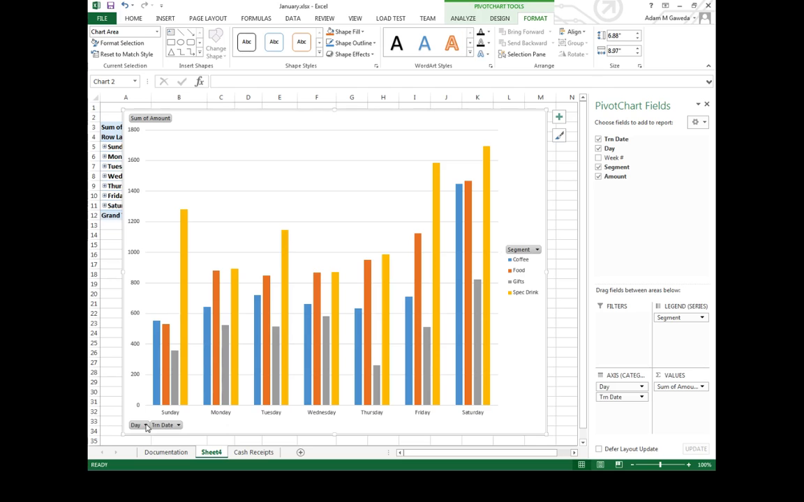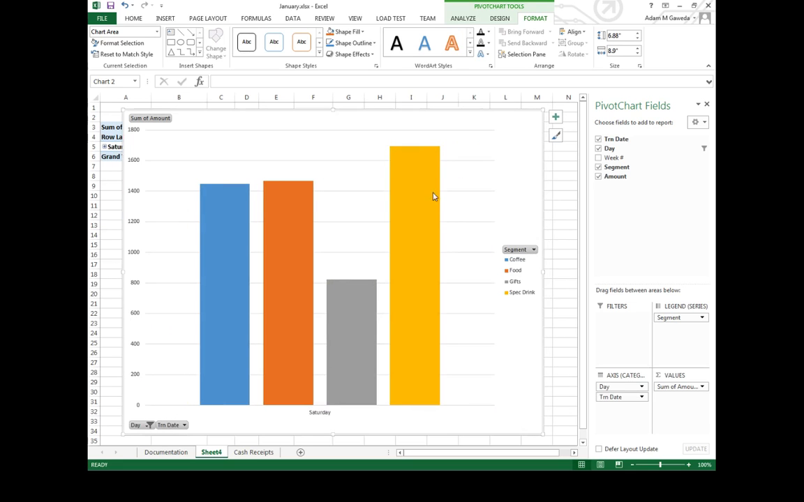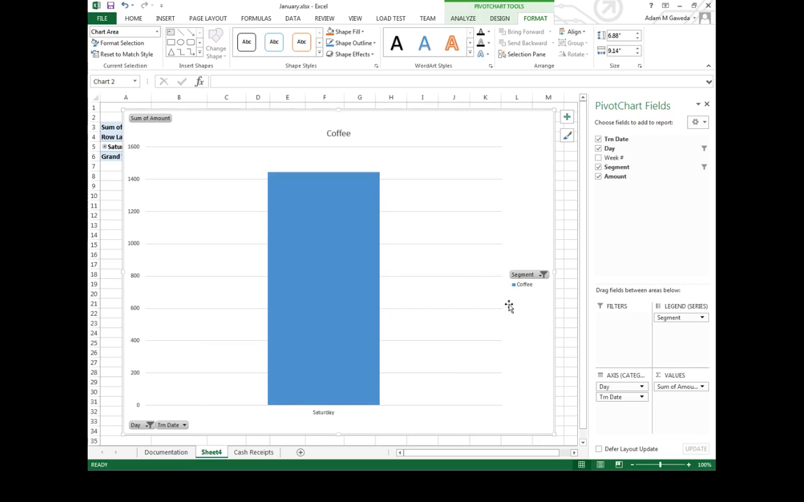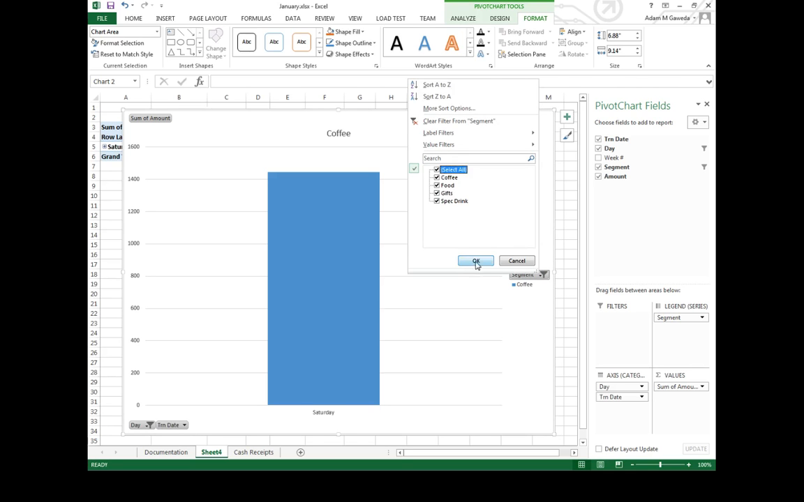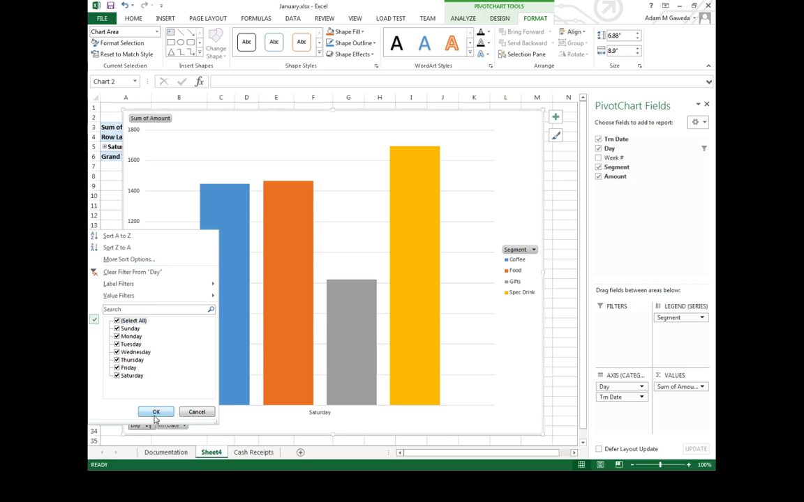but I can also do my segments as well. So suddenly, maybe I want to look at all of my Saturday coffee sales. And I can burrow deeper and deeper, or I can look a little further and further based on now my filters.